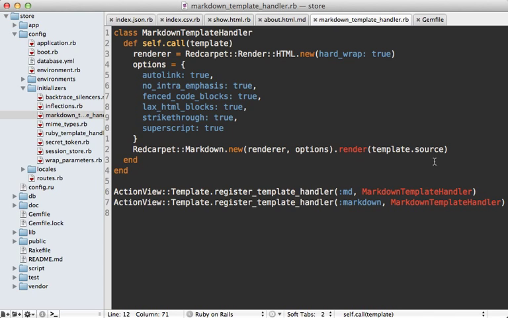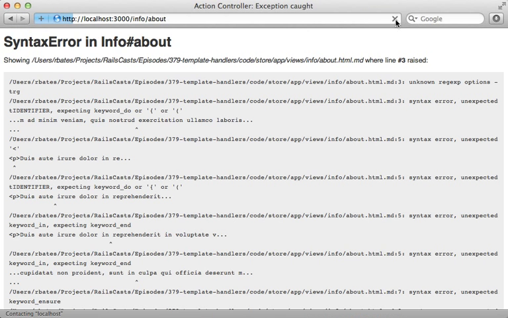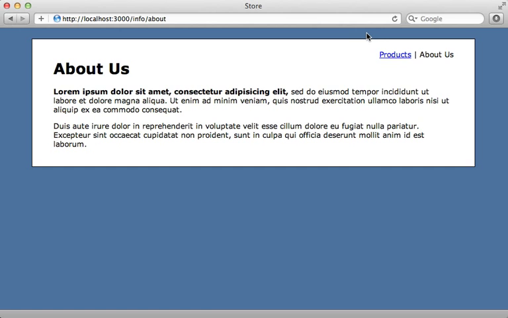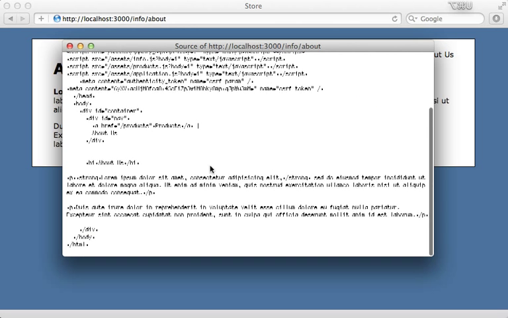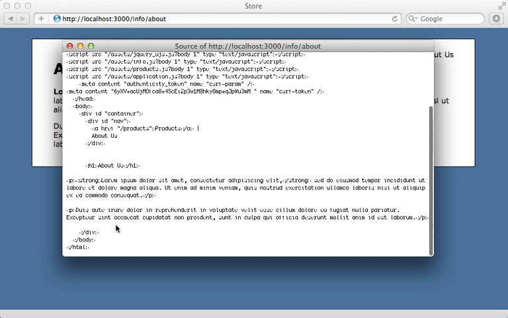A quick fix for this is to call inspect on a string, and that way it will quote the string, so it will be considered Ruby code. After another restart, when I reload this page, hey, it works! So here the Markdown was converted to HTML properly, and if I view the source, we can see the HTML source that was generated matches what we had in the template before.